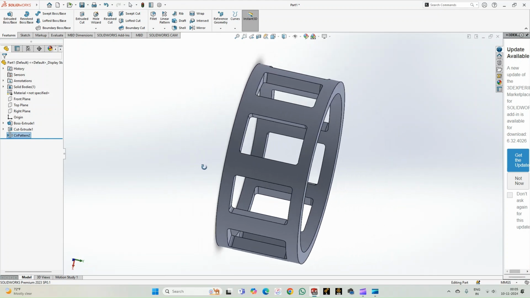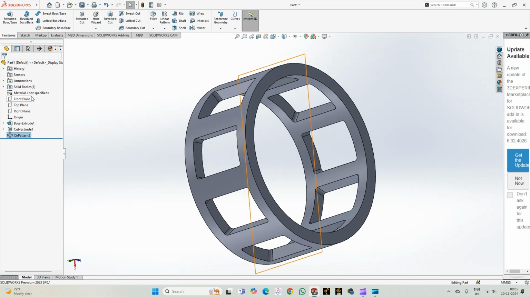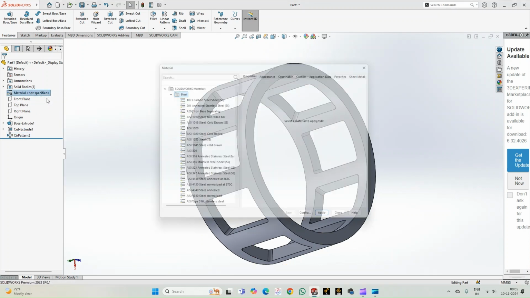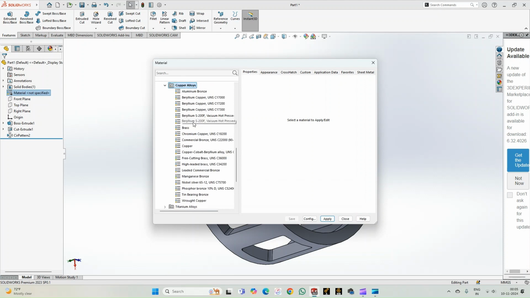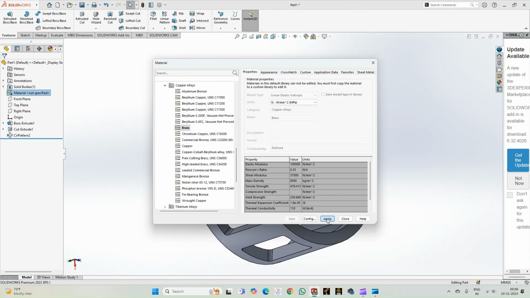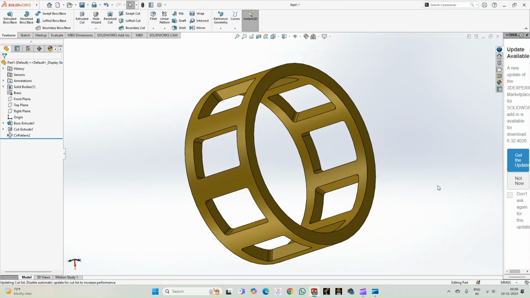So with this we end the creation of the cage. However, we can go assign the material. So the material is brass. The reason for selecting brass here is that it is softer compared to the AISI 304, and it is going to prevent the wear and tear of the other components in the roller bearing whenever it is put into action. So we can just select the brass material in the copper alloys. So click apply and close.